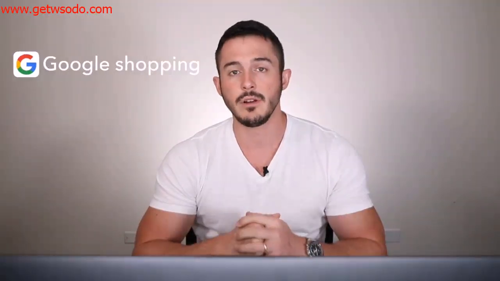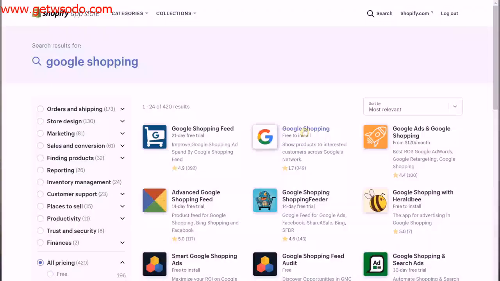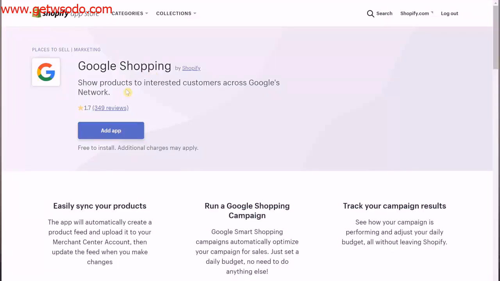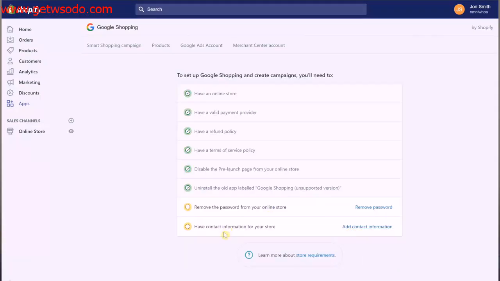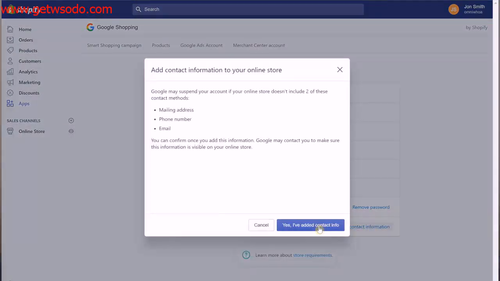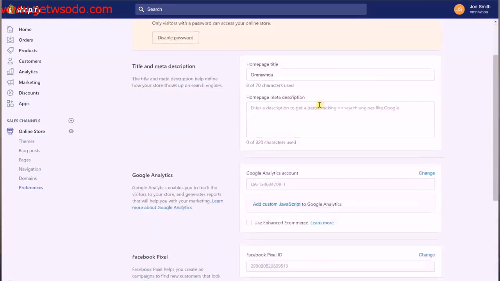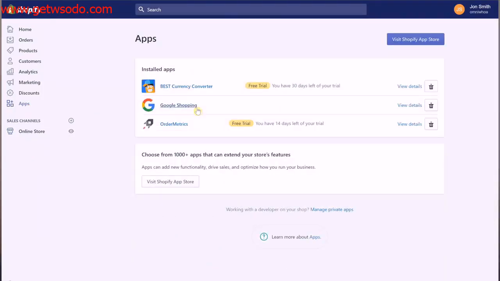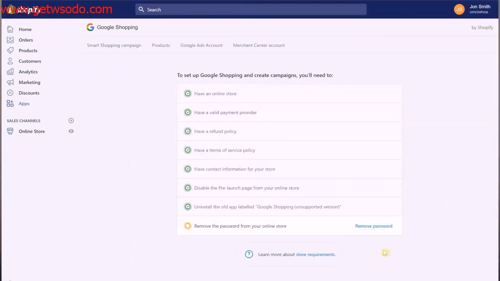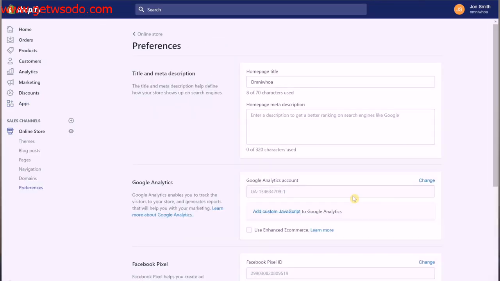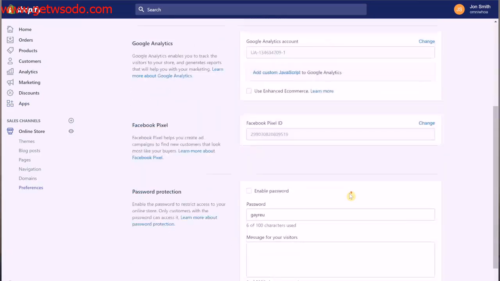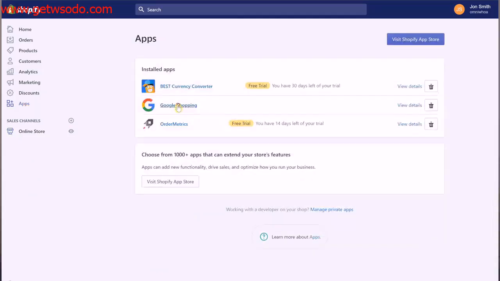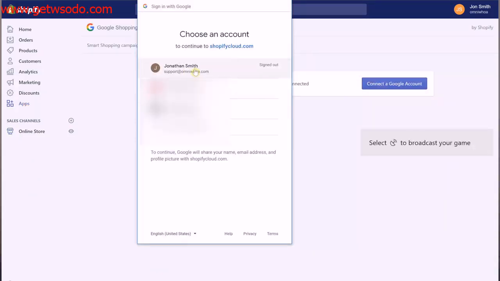The next app we're going to install is Google Shopping. This app allows us to run Google Shopping campaigns, smart campaigns, directly from Shopify. It's very convenient. It's a very easy way to capture a lot of missed sales and really strengthen your retargeting game when you're scaling up. So go ahead and install this app and link it to your Merchant Center account, your AdWords account, and your Analytics account that we set up in the last video.